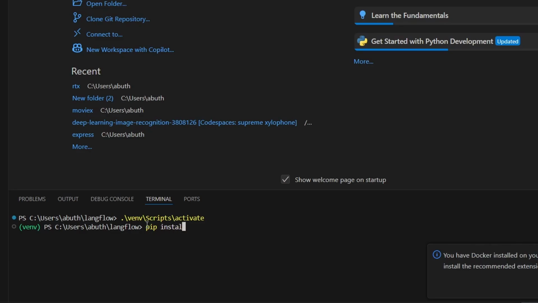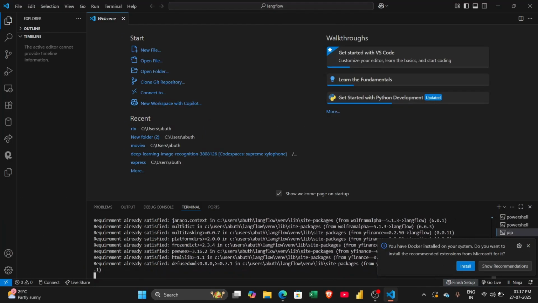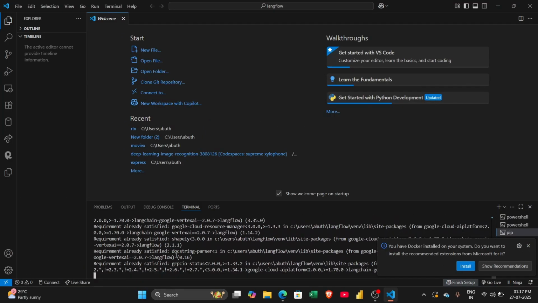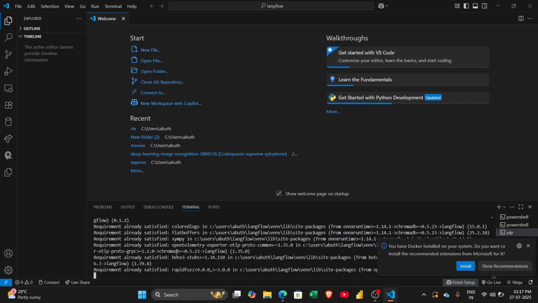Now type pip install Langflow. It will take some time as I have already installed Langflow. I will cancel it. I am pressing Ctrl C to cancel it. You can continue the download.